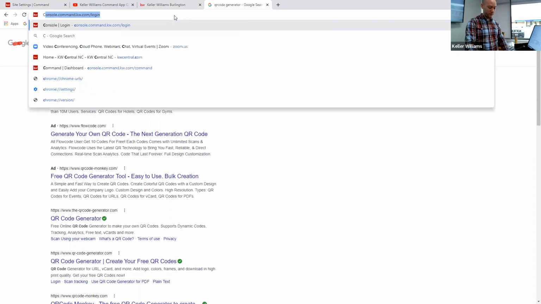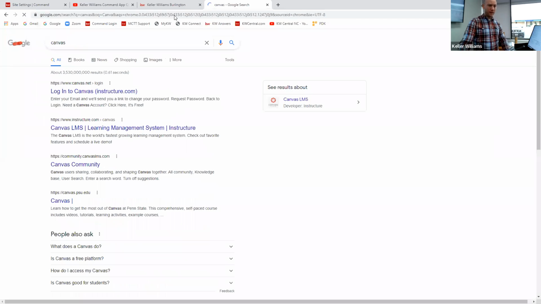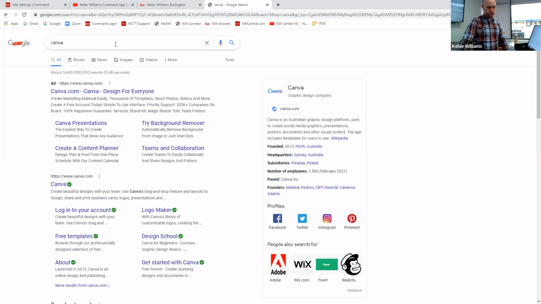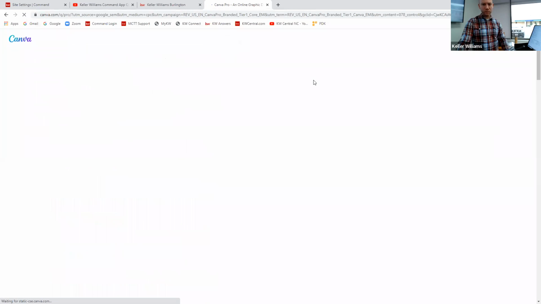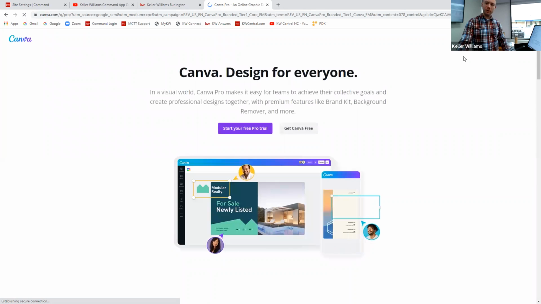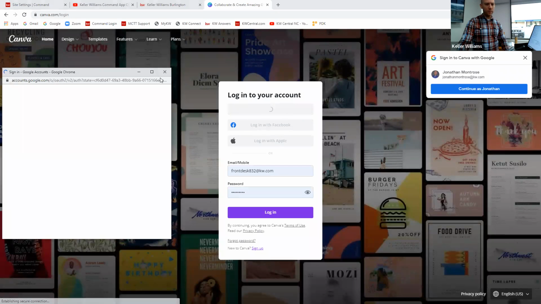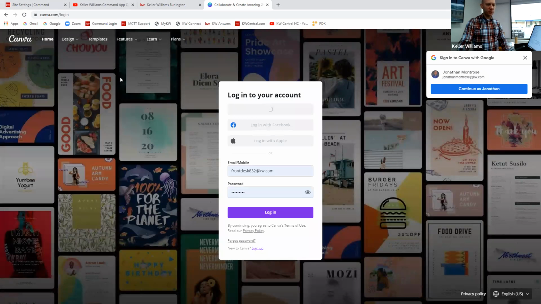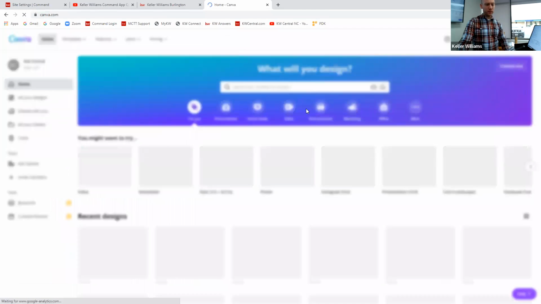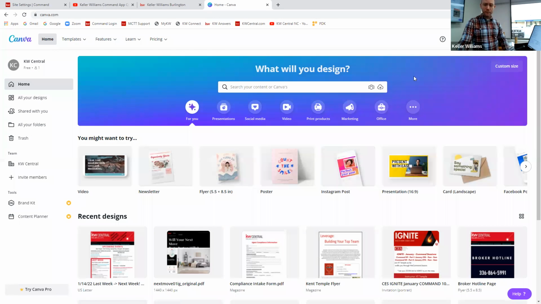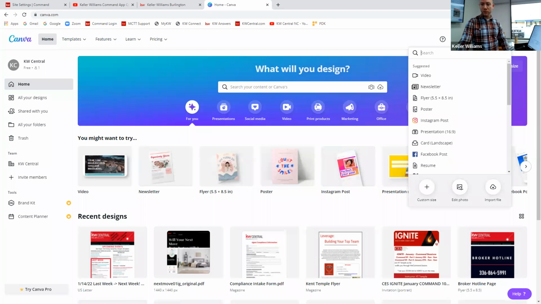Canva actually has a nice one. Canva.com. And this is sort of like a design program. I think it functions a lot like the Command Designs. It's a little bit more streamlined. Someday I think Command Designs will be as functional as Canva. I think that's what they're trying to do. But for now, this is a good resource to have. You can go back and forth between the two.